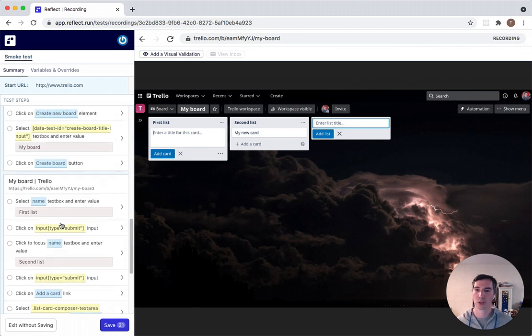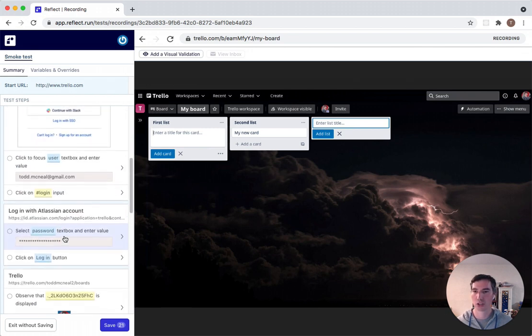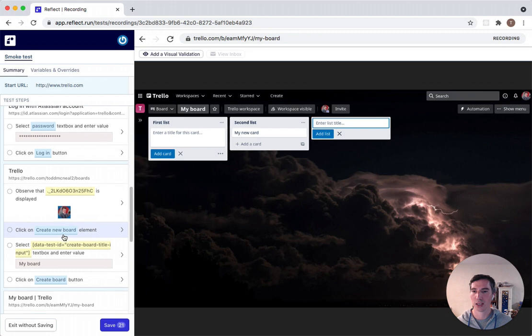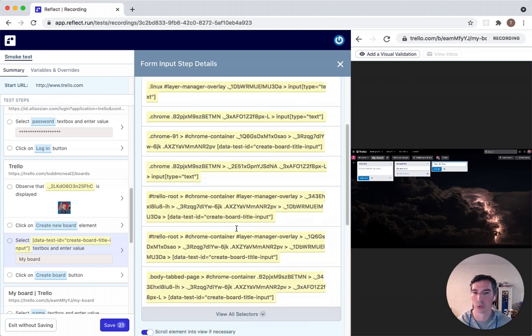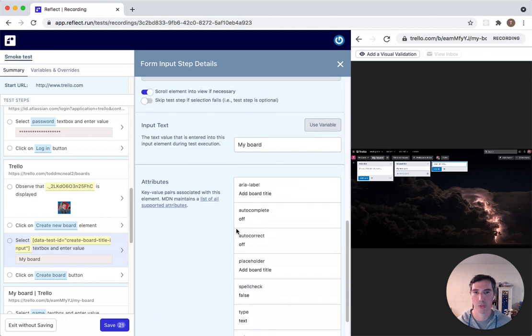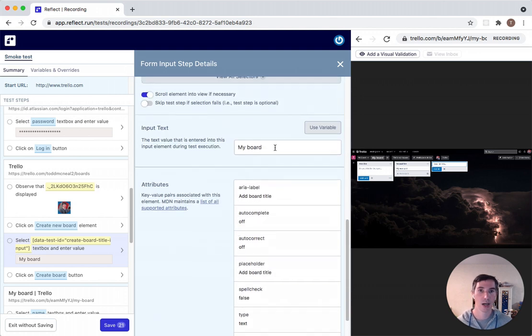Before I save this test, I'm going to add one final modification, which is to make sure that the board that I'm entering uses a different name every time. So I can click on any step and we'll see the details of what we capture. So this is the selectors that we automatically generate. You don't have to write them by hand anymore. And down here is my input text, which I can modify and make dynamic by using what we call variables.